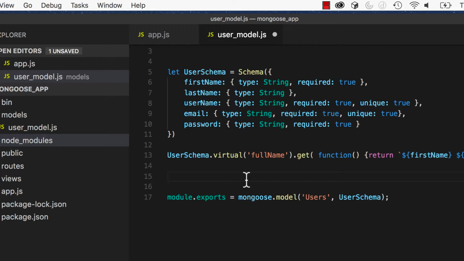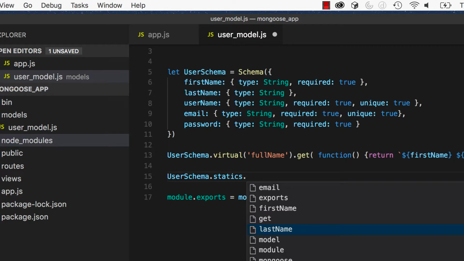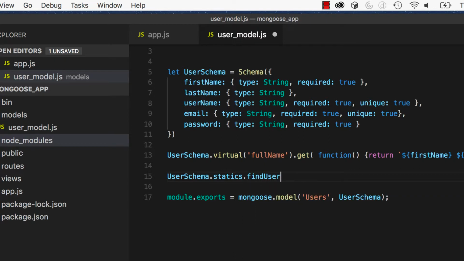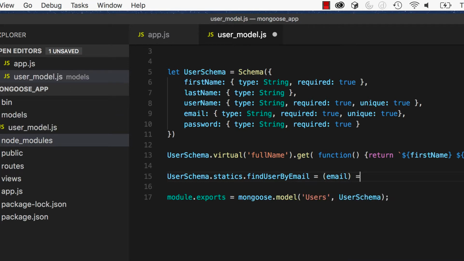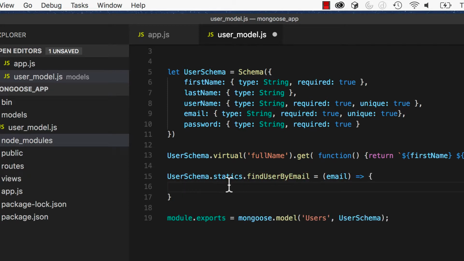So we're going to create a static method first. We're going to say user schema dot statics. Okay, so we're creating a static function. We're going to call it find user by email. So you can see where this wouldn't make sense to have an instance method where we already have the user. We wouldn't need to find the user using their email, but this is an instance where we only have the email and we want to find the user. So we're going to use this on the class. So here we go.